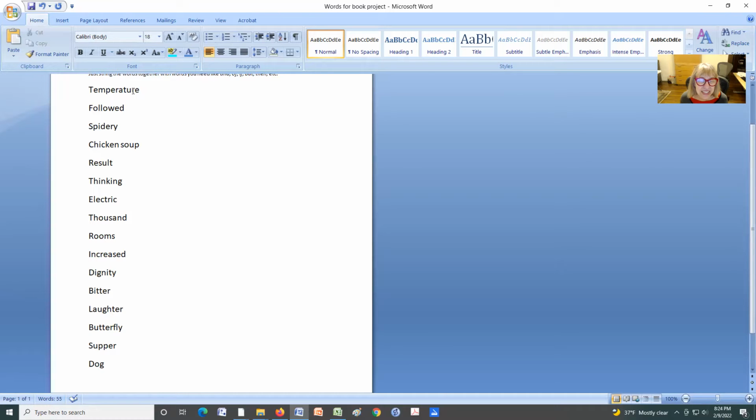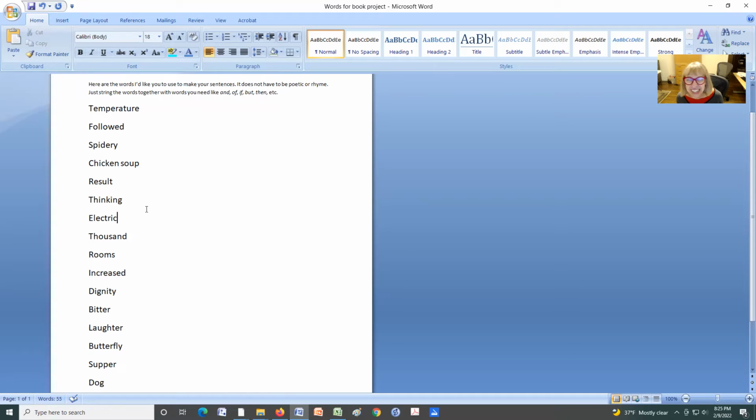So, just a bunch of words: temperature, followed, spidery, chicken soup, result, thinking, et cetera, et cetera, et cetera. And the idea here is to give you words that you might not normally think about. It's a lot like that old magnetic poetry game that was such a big fad in the 80s. I still love that thing, because you do end up making really funny and kind of inspired sentences sometimes.